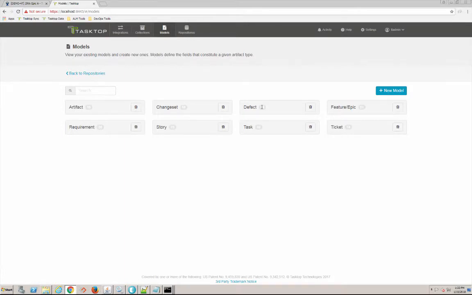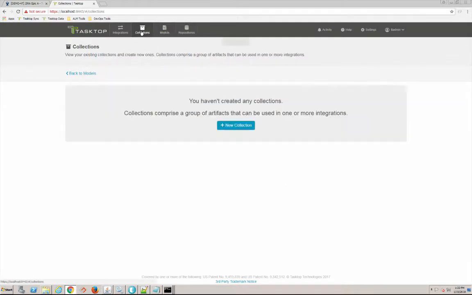And the Tasktop schema lives in a model. So we're going to be using the feature epic model. This ships with the product. You don't have to define your own. You can edit your own if you'd like. But we're going to use the one that's out of the box, and it should work just fine. So let's go ahead and start building our collections.